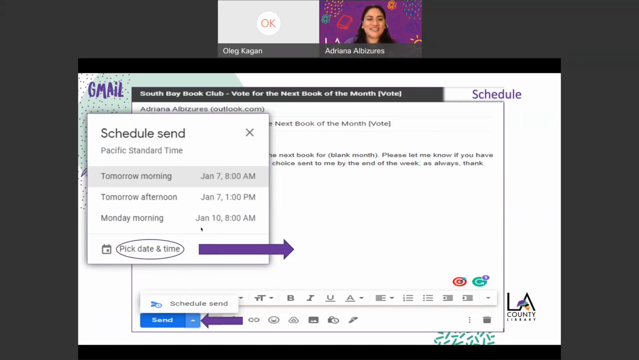What's funny is that the next day, Oleg was like, "Hey, you used the schedule, didn't you?" And I'm like, "Yes, I did." But this is how scheduling email is great, because your email is not going to be at the bottom of the emails. It's going to be at the very top because you're going to choose when it's going to arrive.